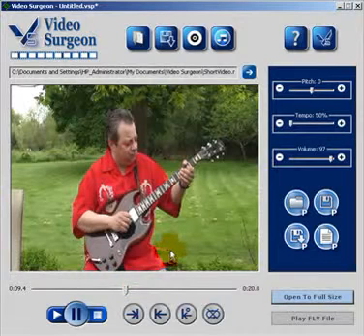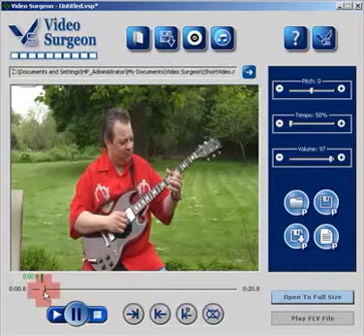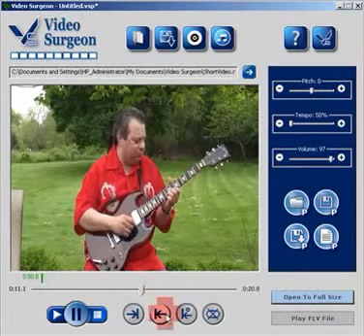The next thing let's do then is let's set some loop points. Let's set a beginning loop point, and let's set an ending loop point.